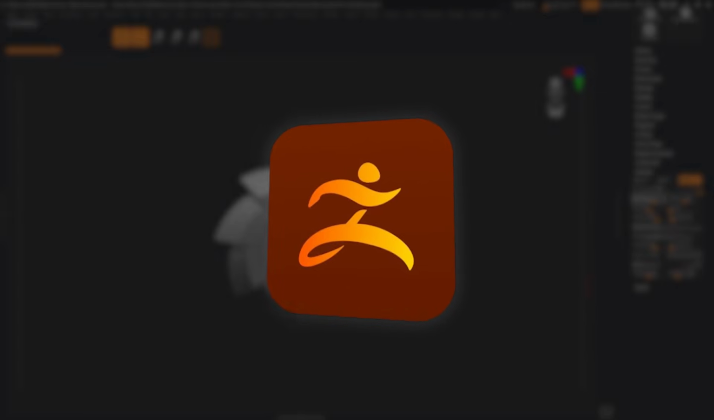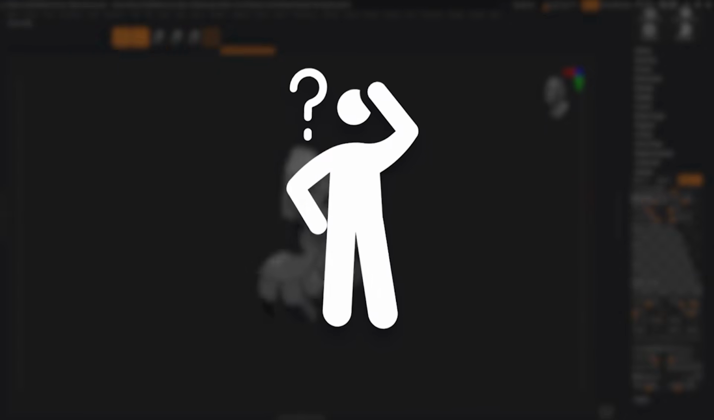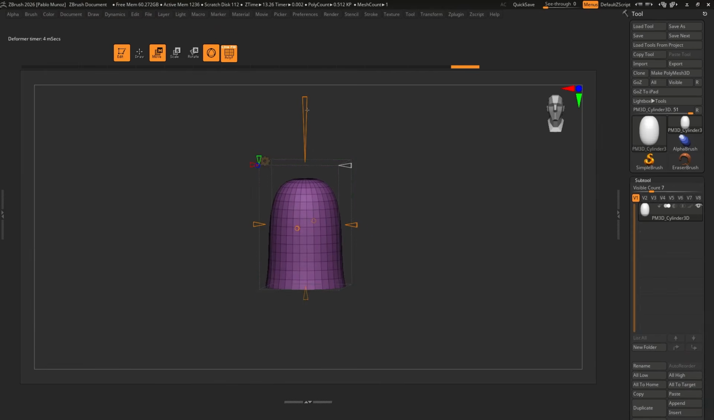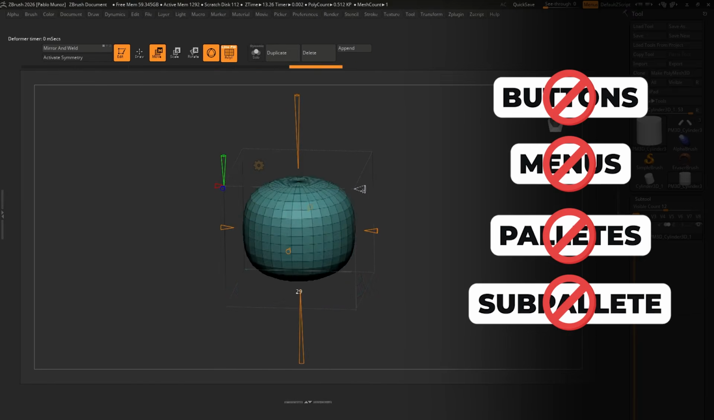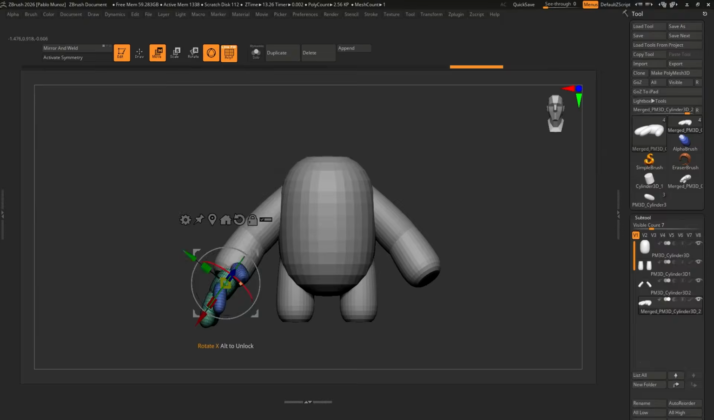So when I first opened ZBrush a few years ago, I had no idea what was going on. It was super easy to get overwhelmed. There are buttons everywhere, menus, palettes, sub-palettes, and most of it didn't really make sense yet. So in this video, I want to strip it all back.